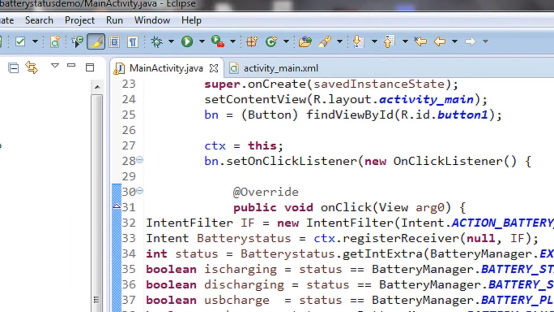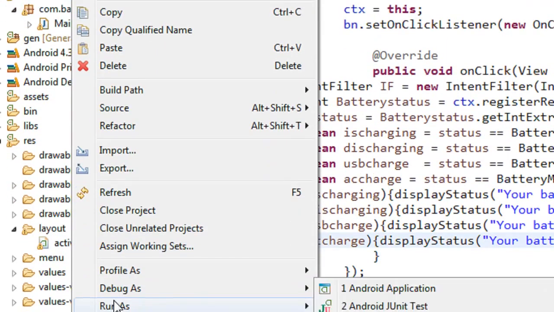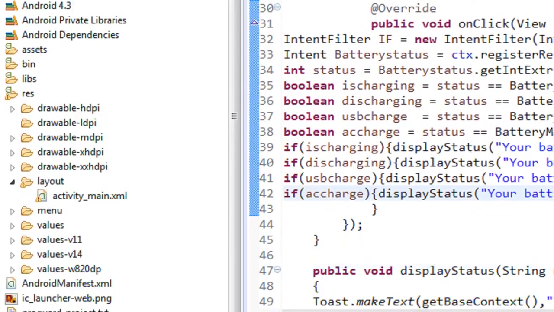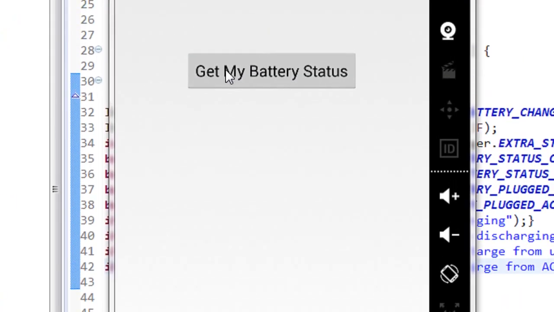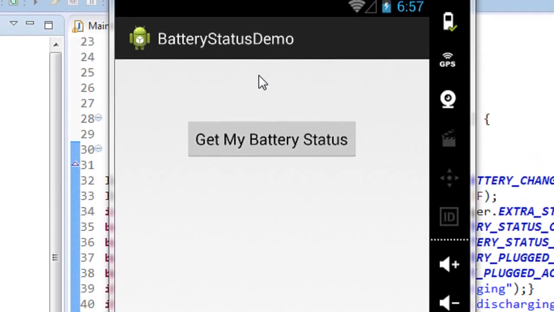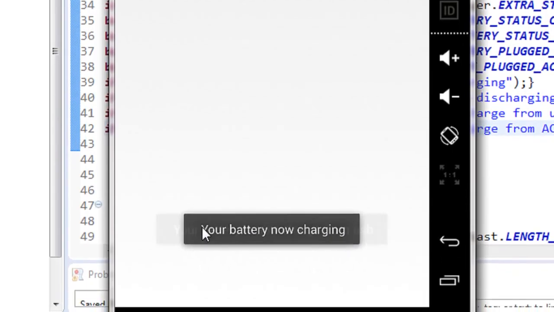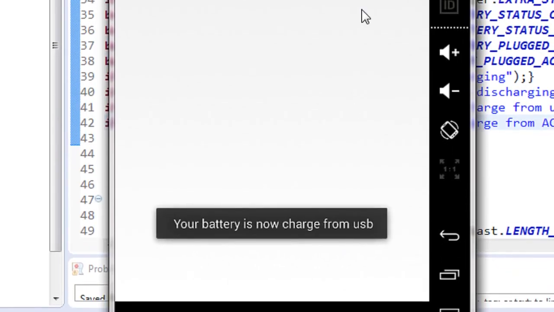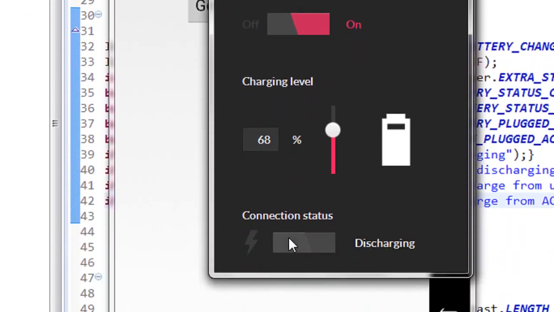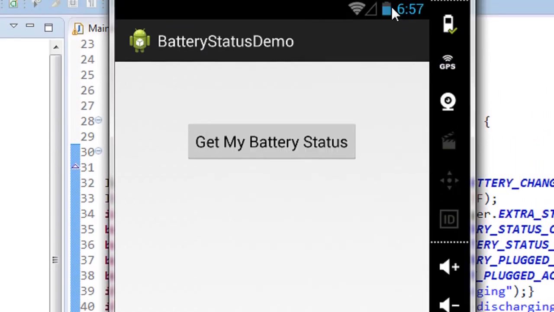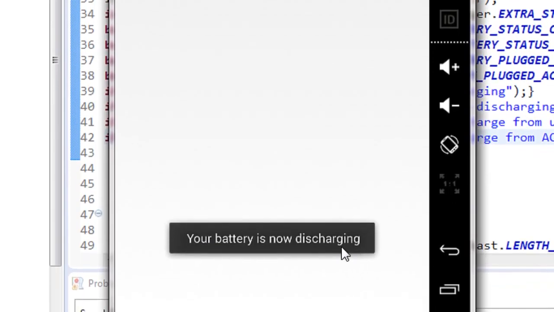So now I am going to run this application. Run as Android application. Okay, now the application is launched on my Genymotion virtual device. So I click the button. Here you can see your battery is now charging, and it is charging from USB. Okay, now it is charging, I change it into discharging. Now here the battery is discharging. Now click the button. Here you can see that battery is now discharging.